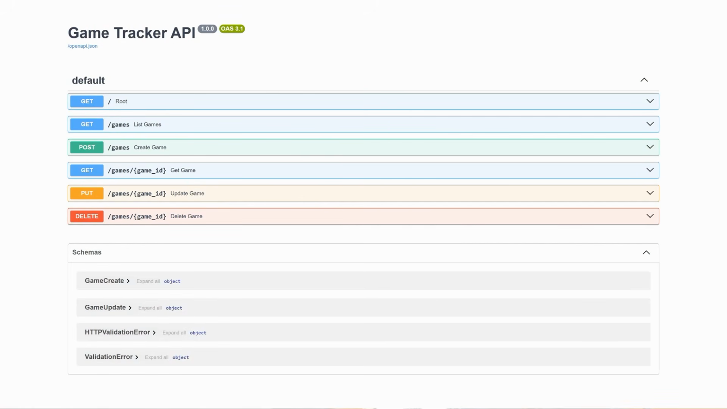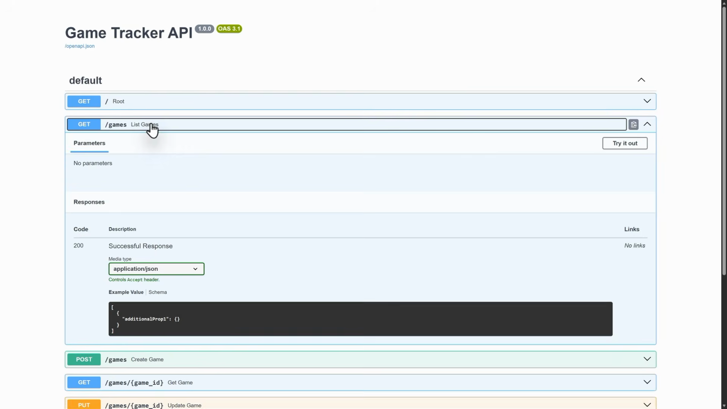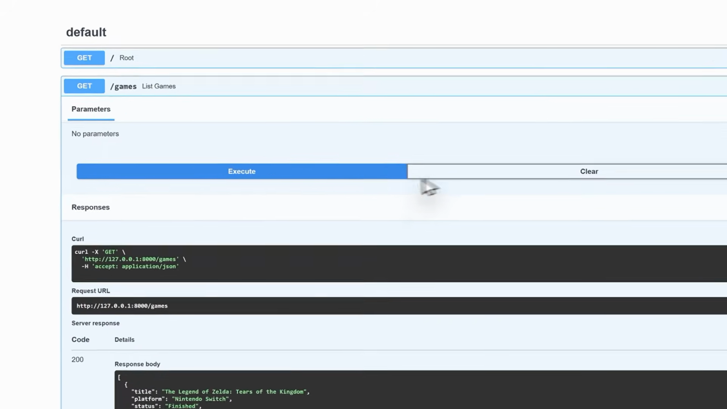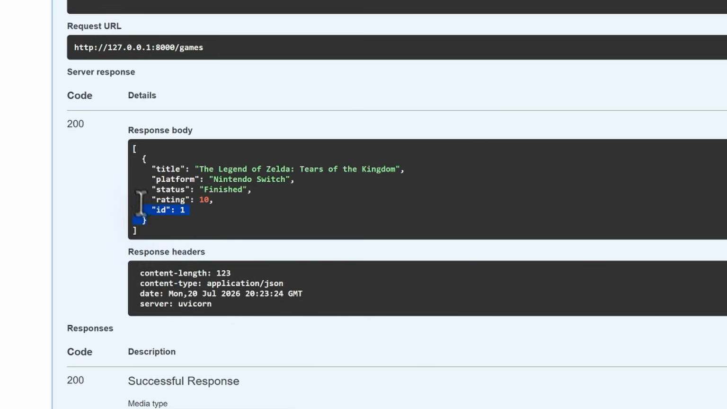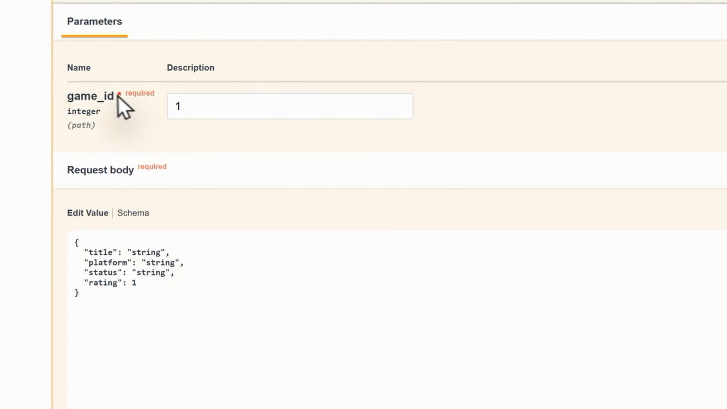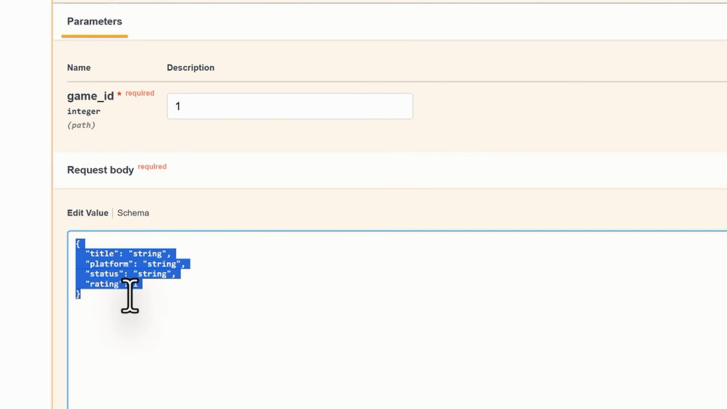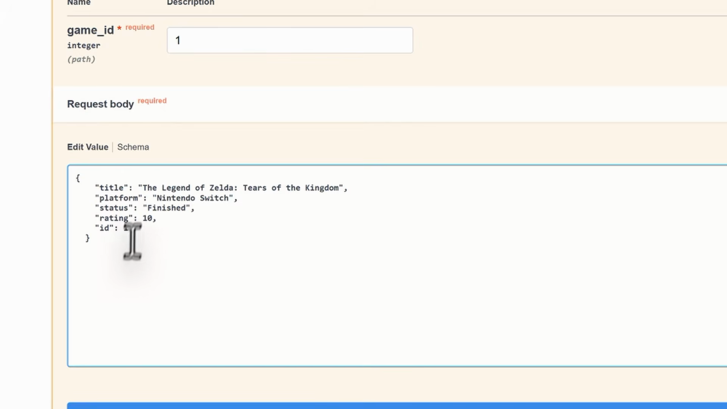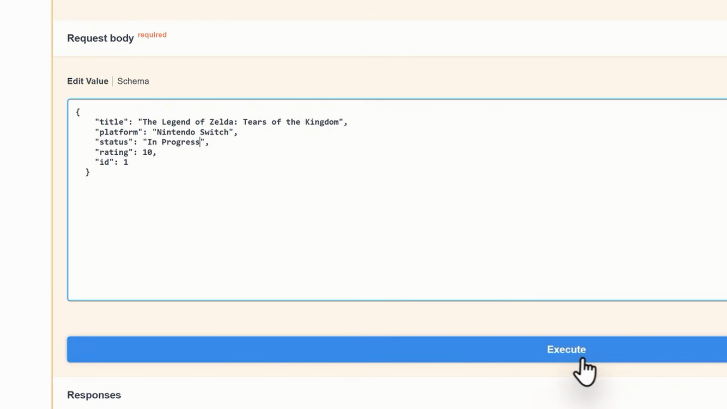So let me show you the bug I've identified in our game tracker API. I'm going to click on list games, and this should return us a list of games that we have in our database. We have just the one at the moment. And with these values copied, I'm going to head over to update game, and the game ID is 1 here. I'm going to replace the body here with this one, and I want to change from finished to in progress. This game is pretty long, so I want to update it here. I'm going to hit execute.